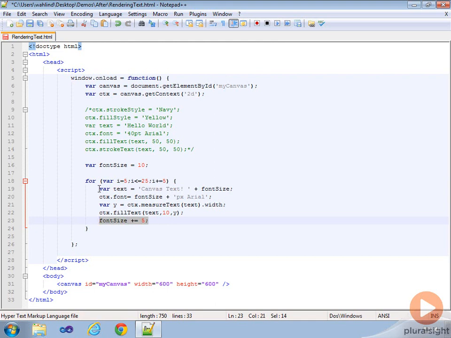And so what we'll do is we're going to write out some dynamic text based on a font size. We're then going to set the font size dynamically based on this font size variable. Then we're going to measure the width of the text. We're going to use the measure text function, which takes the text to measure, which includes also the font size that we've used, and basically gives us back the pixels of how wide that font is.